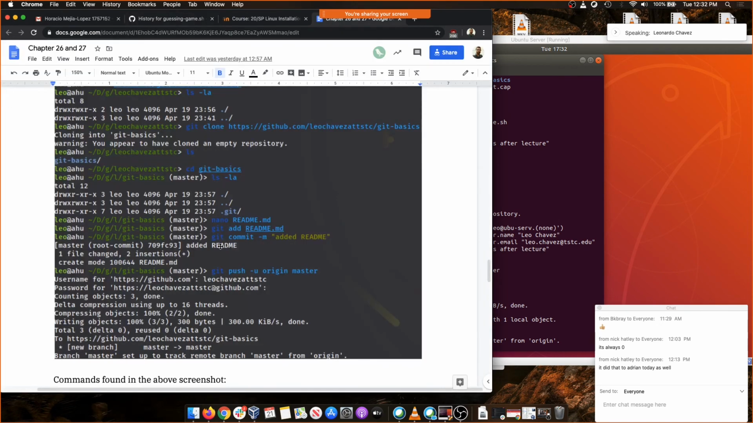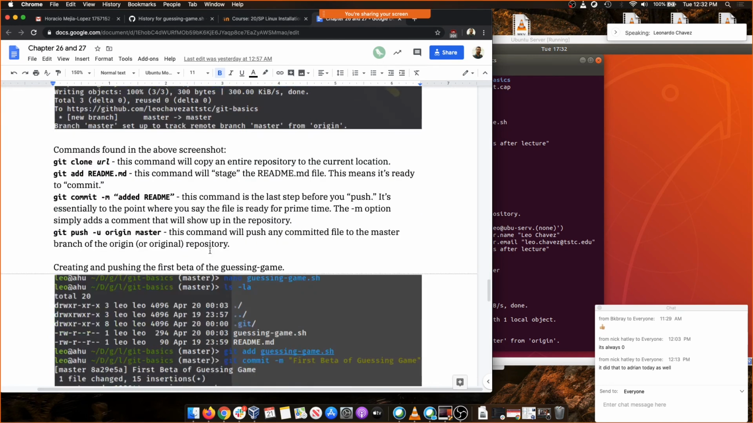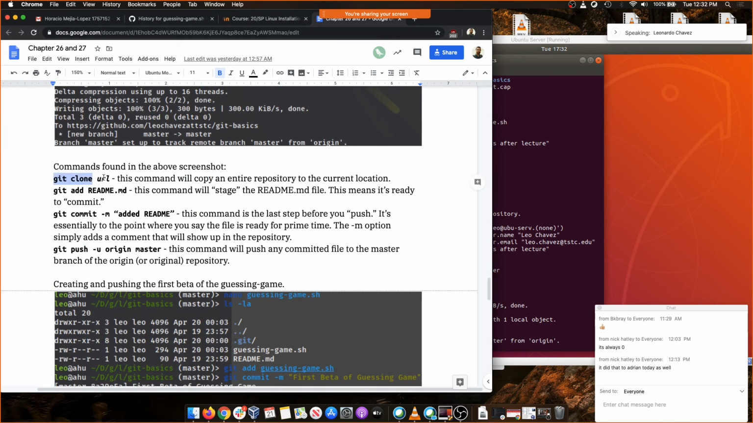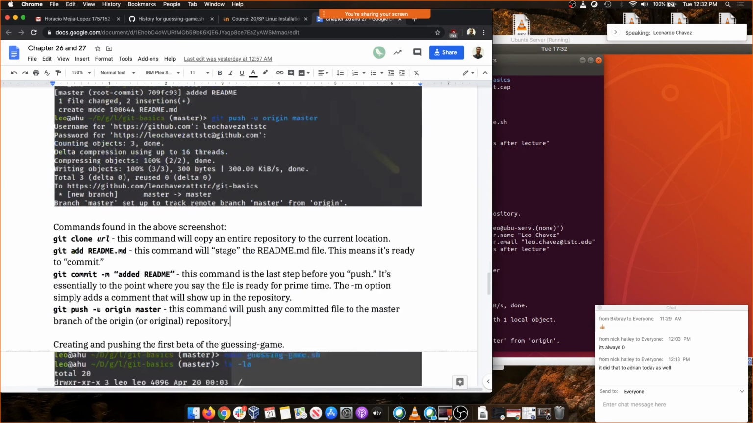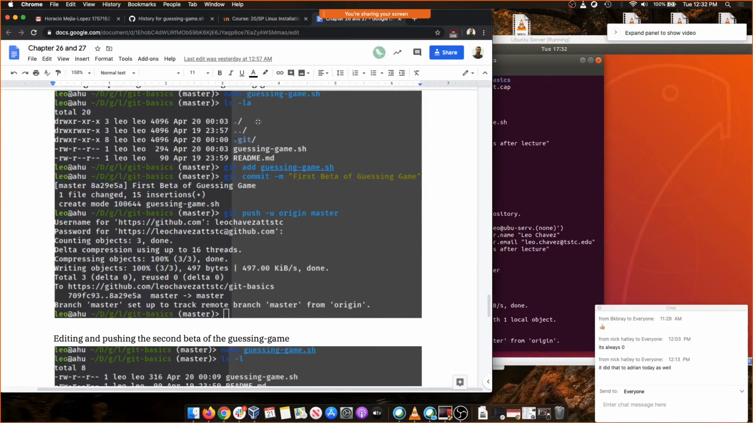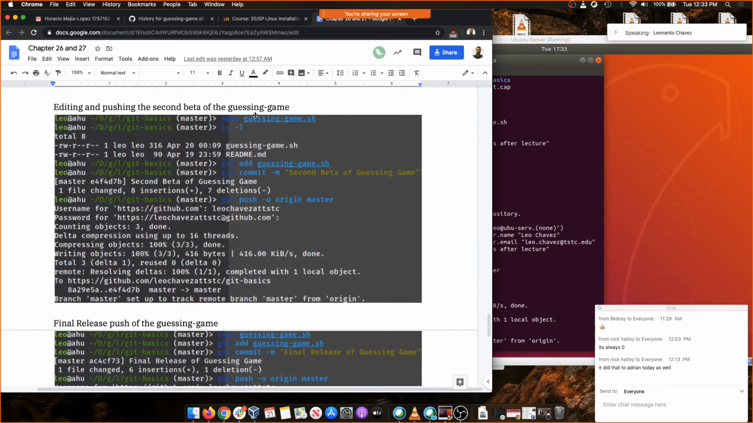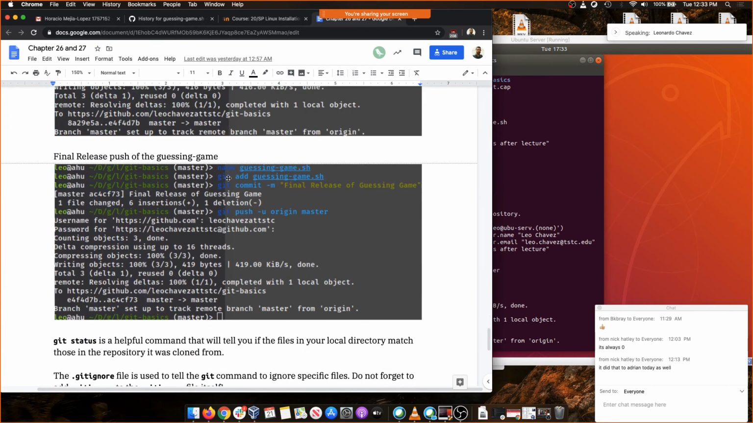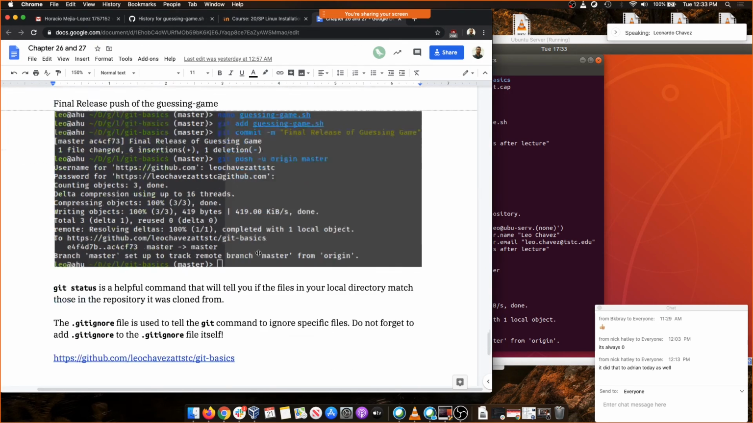This is a new topic, by the way, for the Linux Plus test, which is weird. But anyway, oh yeah, no, that's pretty much it. This is just an explanation of all the Git commands that you saw up here. So if you just want to read it and not hear it. And then you can see me doing it, right? So I nano guessing game, I make my changes, I verify that it's there, and then I add it to staging, I commit it with a comment, and then I push it. And you can see it happen. And then same deal, I make the second beta, and I push it. And I make the final beta, or the final release, and then I push it.